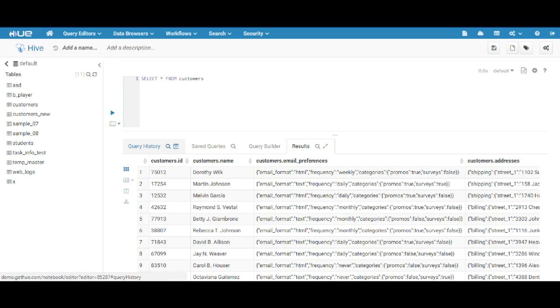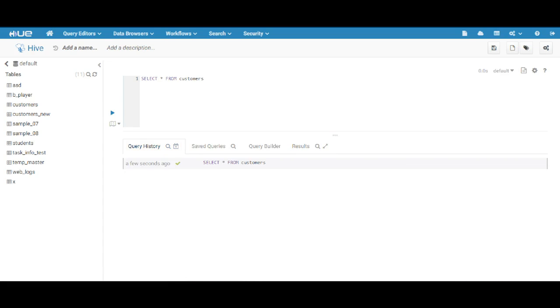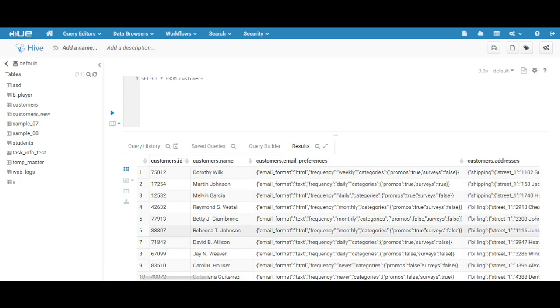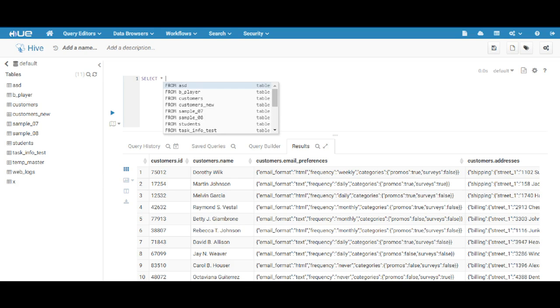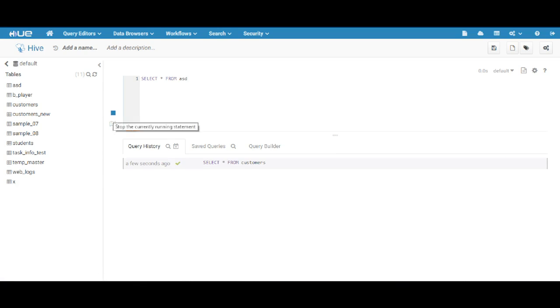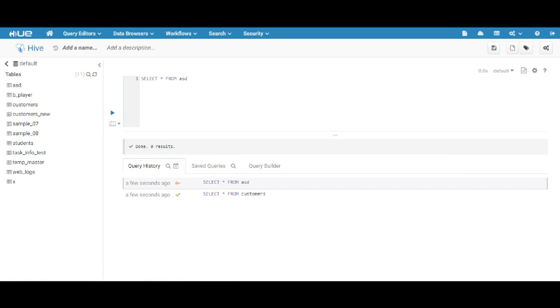Now here we have a query history. A few seconds ago, select from customers is a query that I have applied. Now, what are the results? These are the customers with their addresses we have. Now, when I select from AST2 and run the query in query history, it is not showing any results. That means it is taking some time, and now the results will be available, that there are no results from AST in this database.